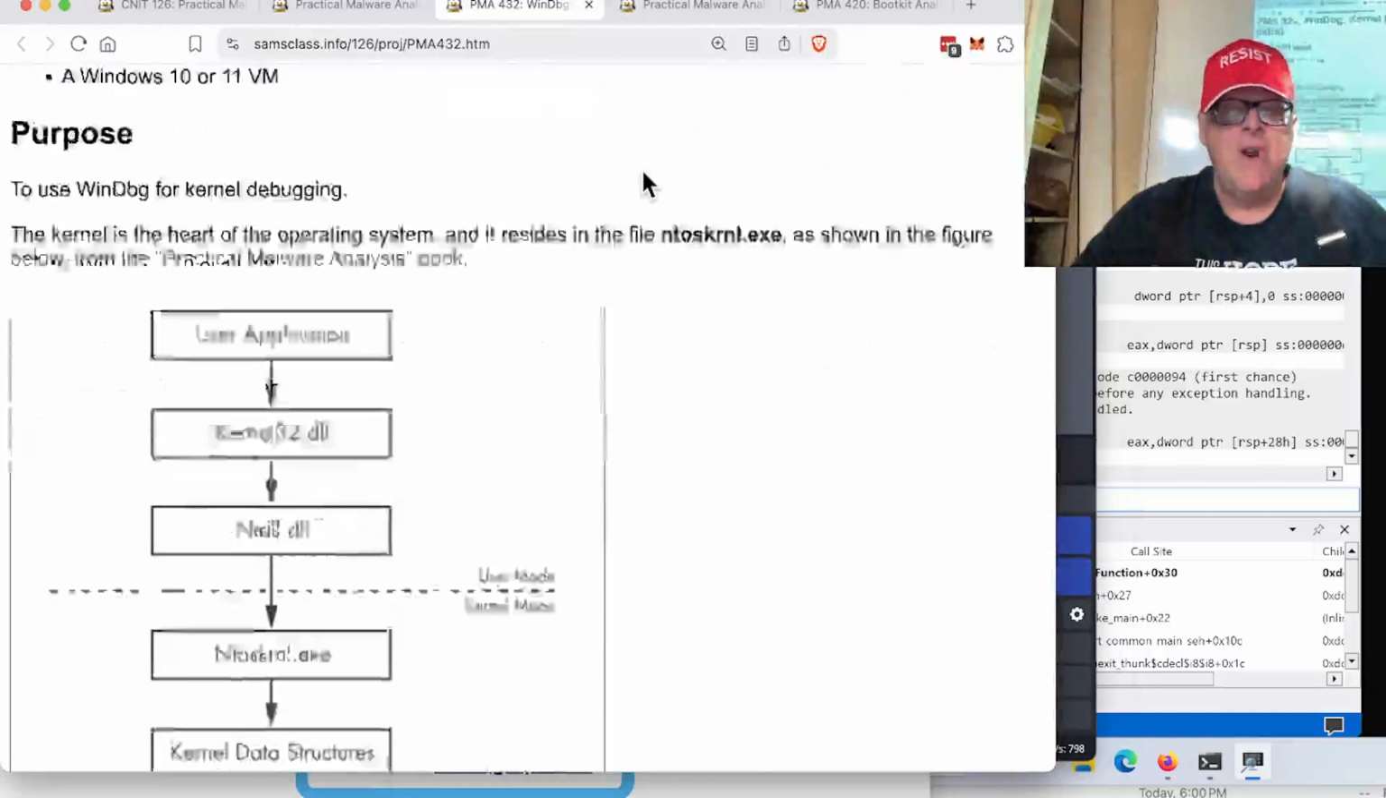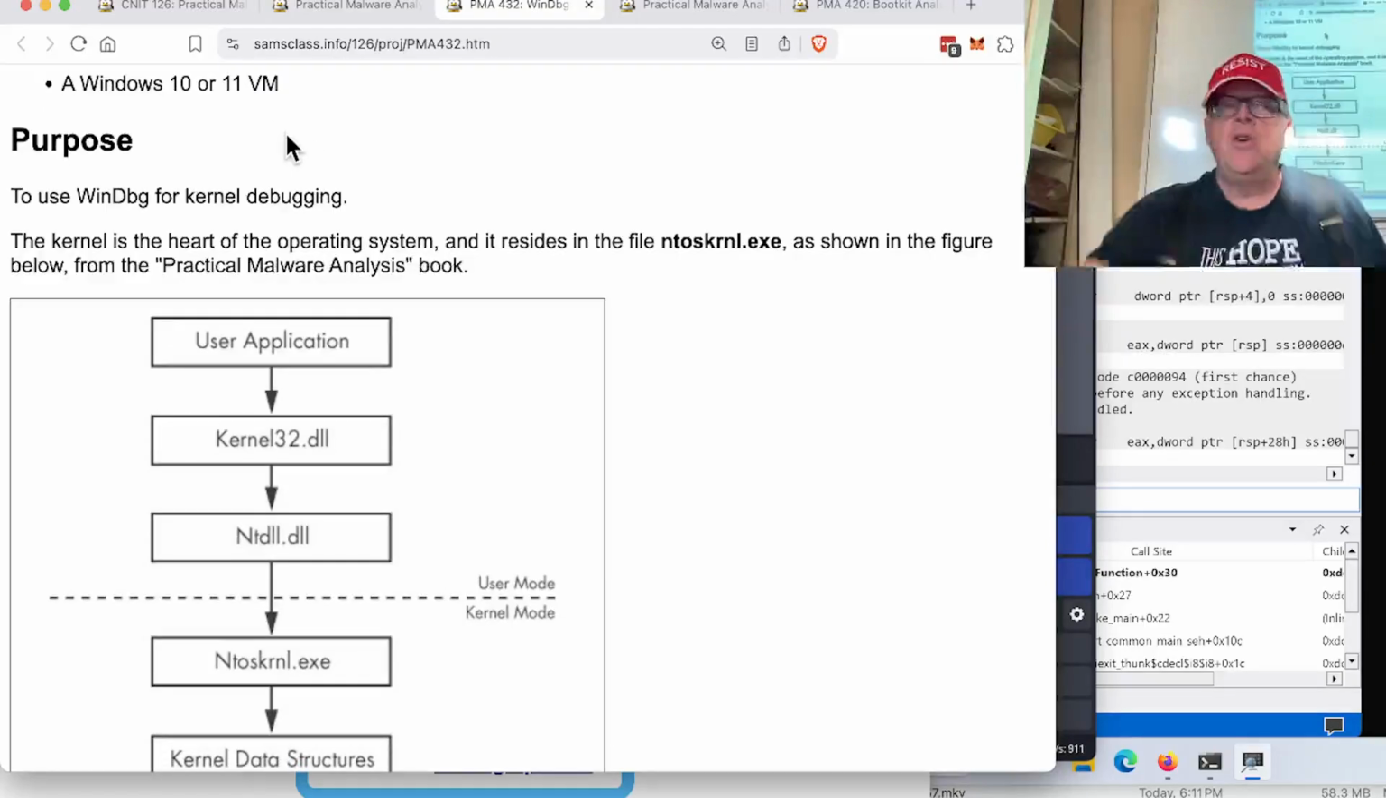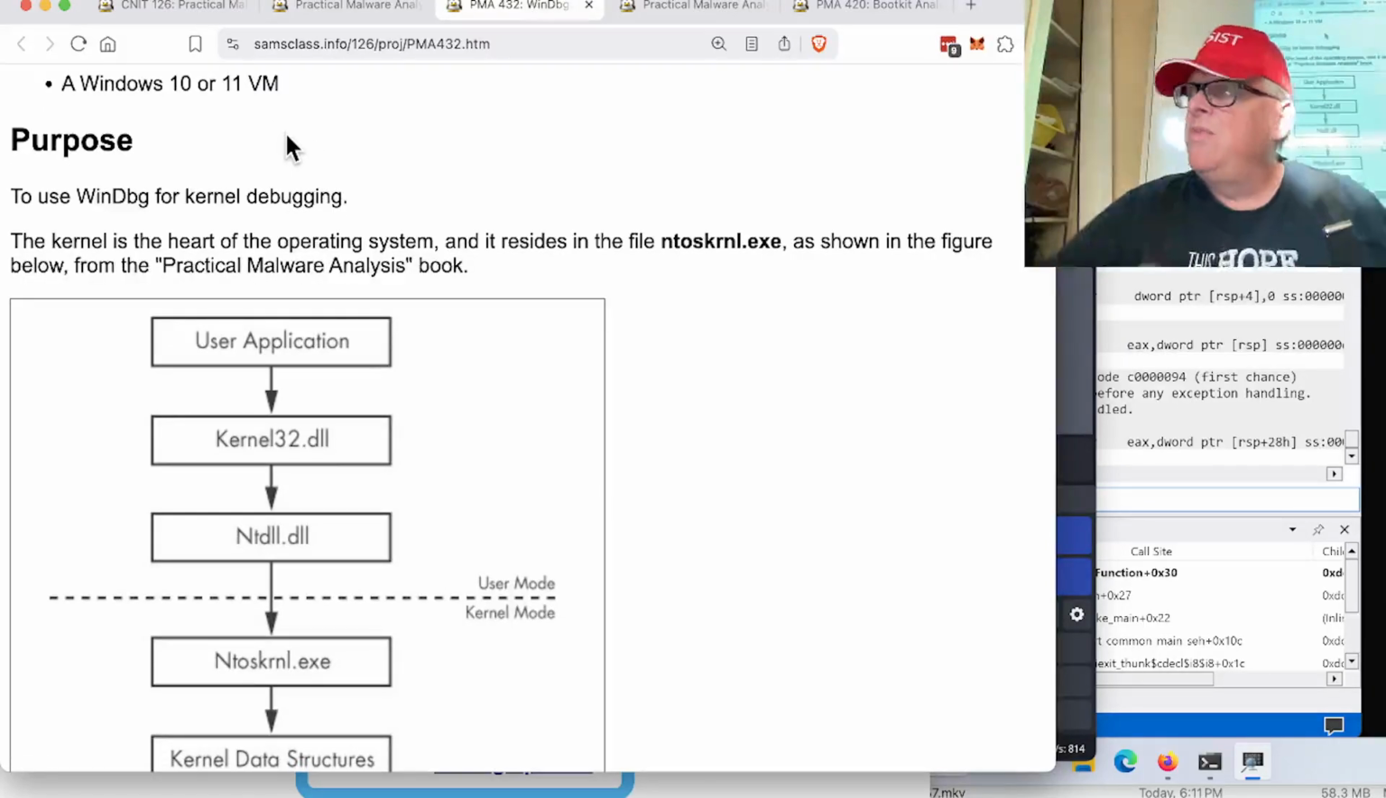So now we're going to do this kernel debugging. We talked about this. The Windows 11 machine I've been given is fine, Windows 10 is fine, and you can do it on Windows with ARM or Windows with Intel. I'm going to do it on Windows with ARM here.